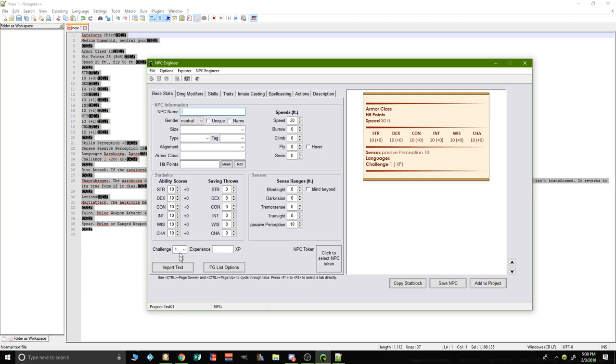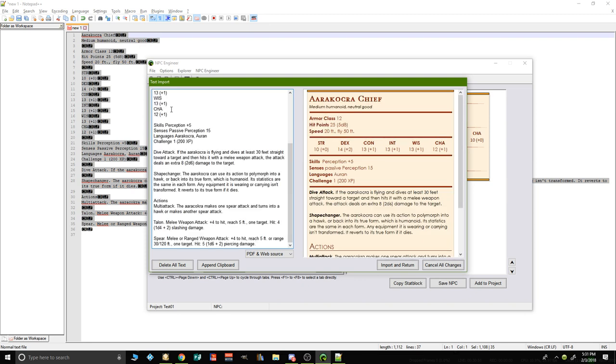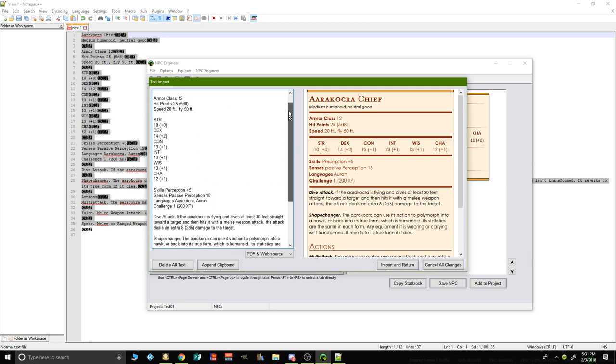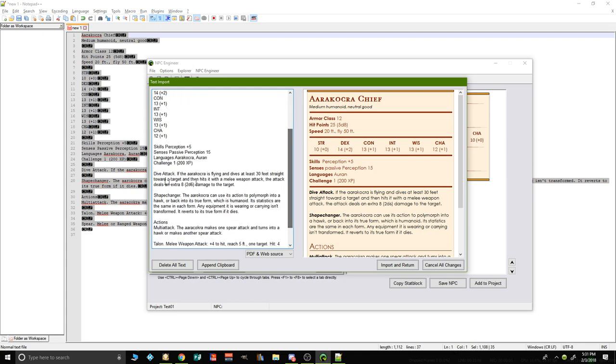Okay. Now I'm going to click Import Text. And from here, I'm going to paste this information into the text area. So text import. I'm going to hit Control V, which is a shortcut for Control Paste. Unfortunately, Control P is reserved for print. So you have to use Control V. And there you go. Now, normally you wouldn't get these spaces. From other sources, you'd probably get less line breaks and things like that.